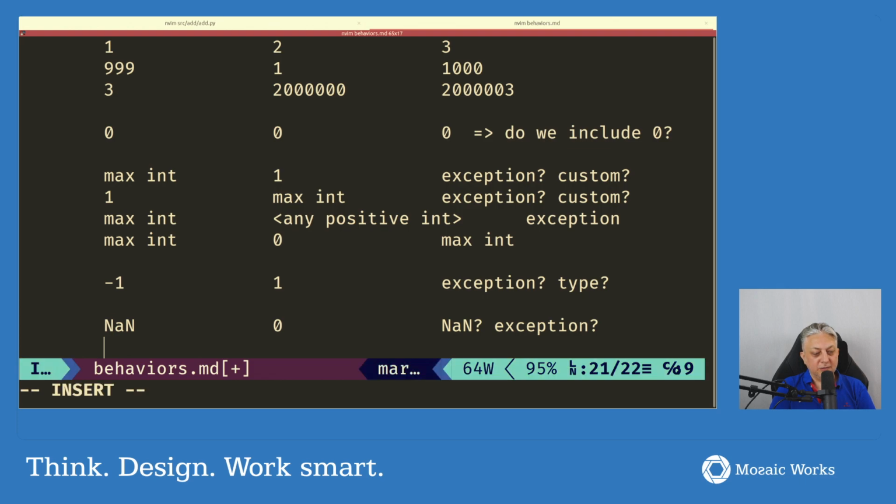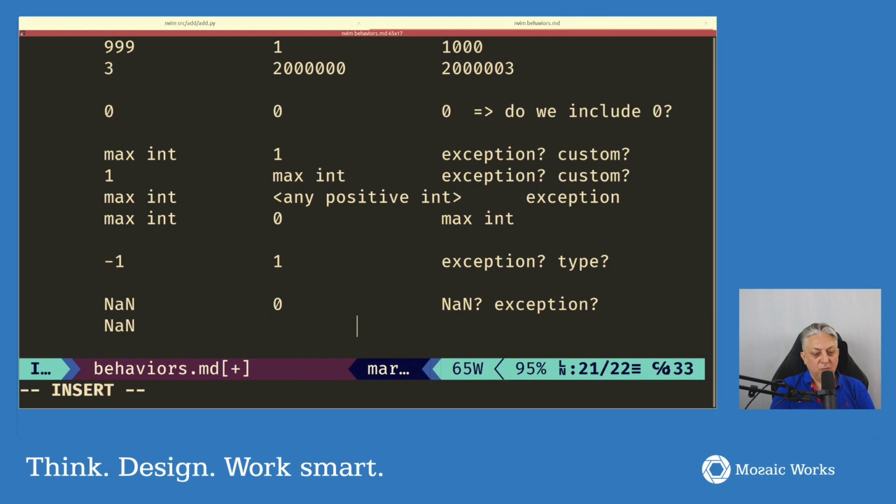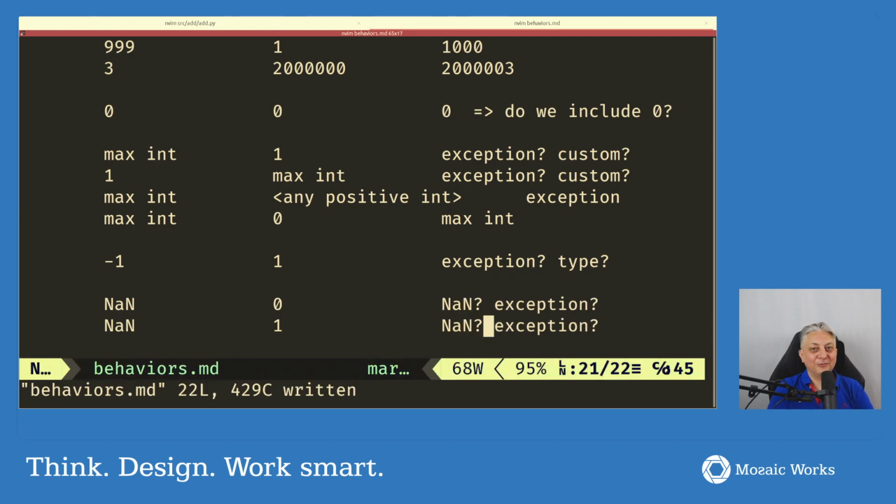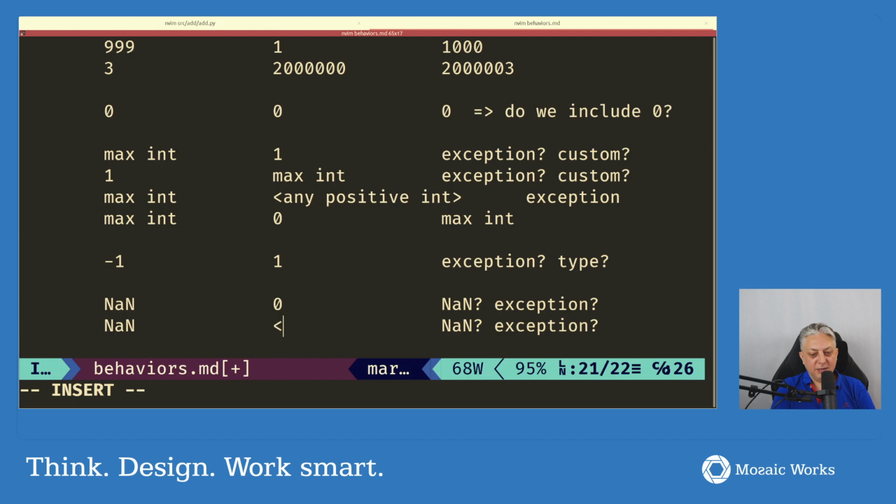And not a number, in this case, we definitely, or maybe it's okay to have a not a number, depending on what you want, right? So basically not a number and any positive int. What do we want to have? A not a number or an exception?